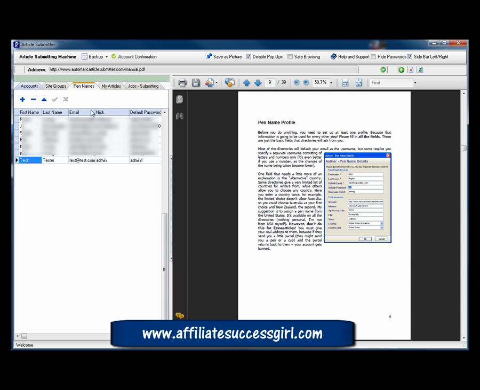Pen names: you can set up a series of pen names, and as I said, I've got a few set up in there, and obviously you may have different accounts and different sites that you're submitting articles for, and you may have a different pen name for each of those.